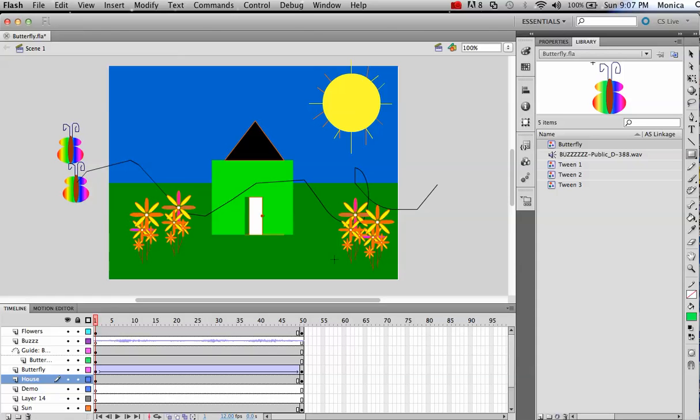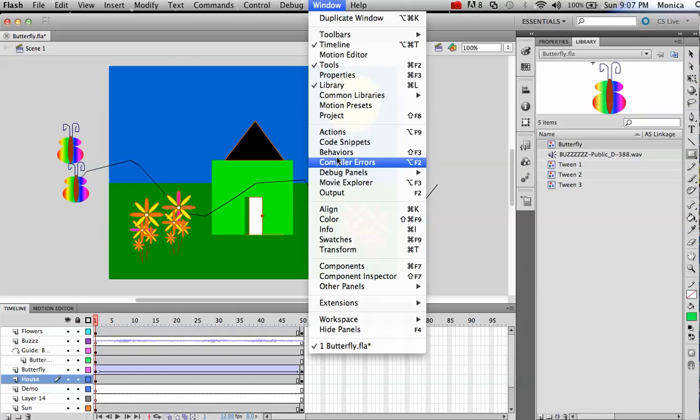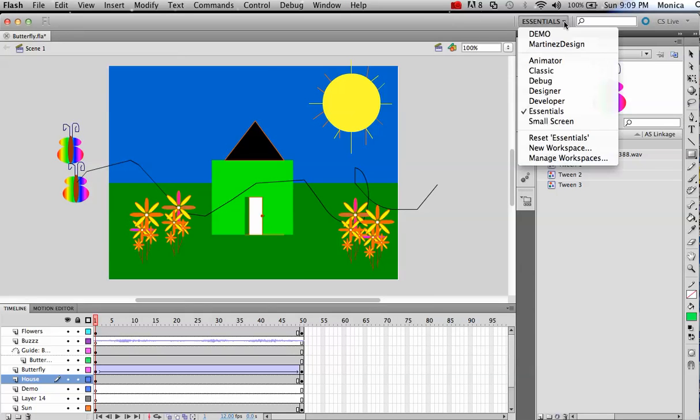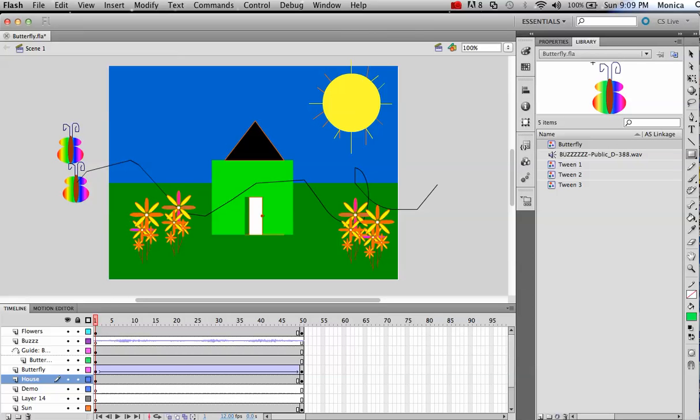So in this tutorial, we reviewed a little bit about the properties, library, and tools panels. There are going to be a lot of other panels in Adobe Flash, but these are definitely some really important ones you need to know, especially as you're first starting to work with Adobe Flash. So once again, if you do not see them here, make sure you come up to Window and select those items, or go over to Essentials and select Essentials, and it will bring into view these different panels.